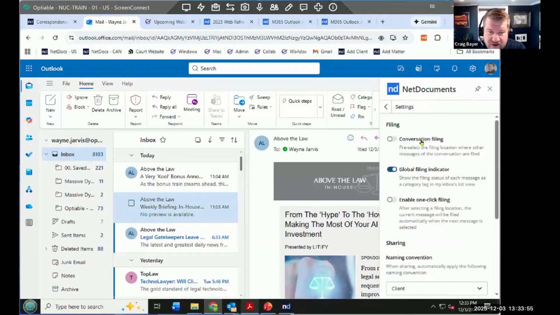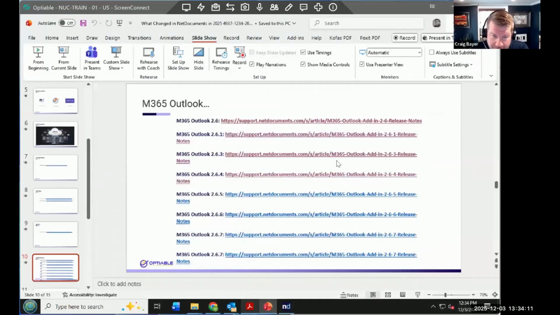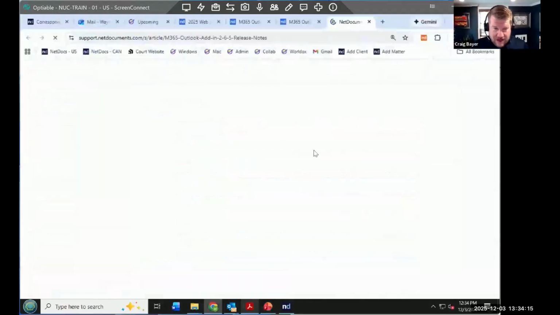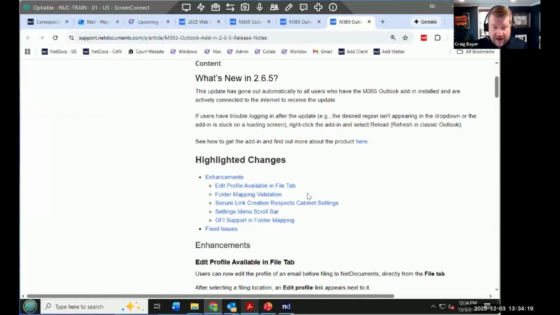Conversation filing, I've never used that. Global filing indicator, so it's actually going to create a group called File to NetDocs. Enable one-click filing. This one's going to be cool, but we'll talk about this in a second. So we're actually starting to get features in this that don't exist in ND Mail. That next one people are going to love. Let's come over here. 2.65.